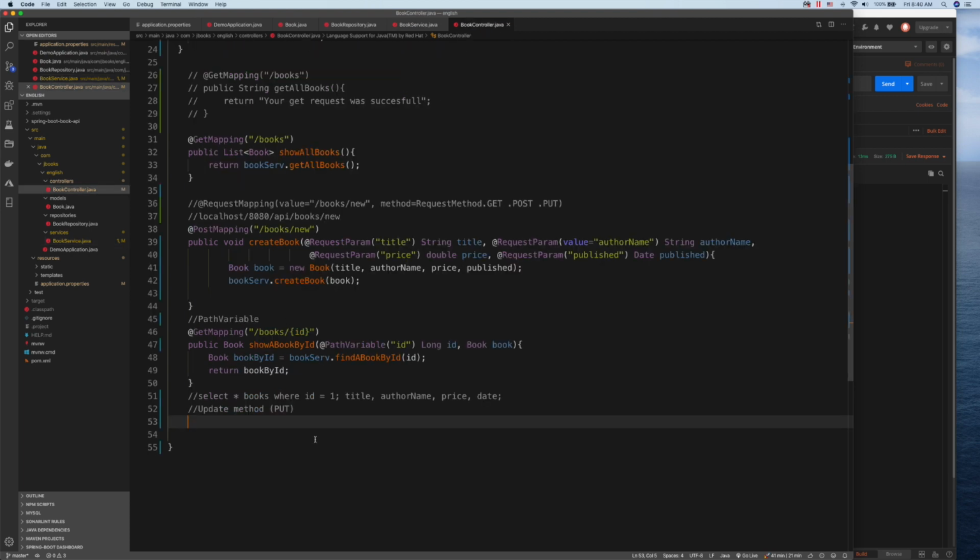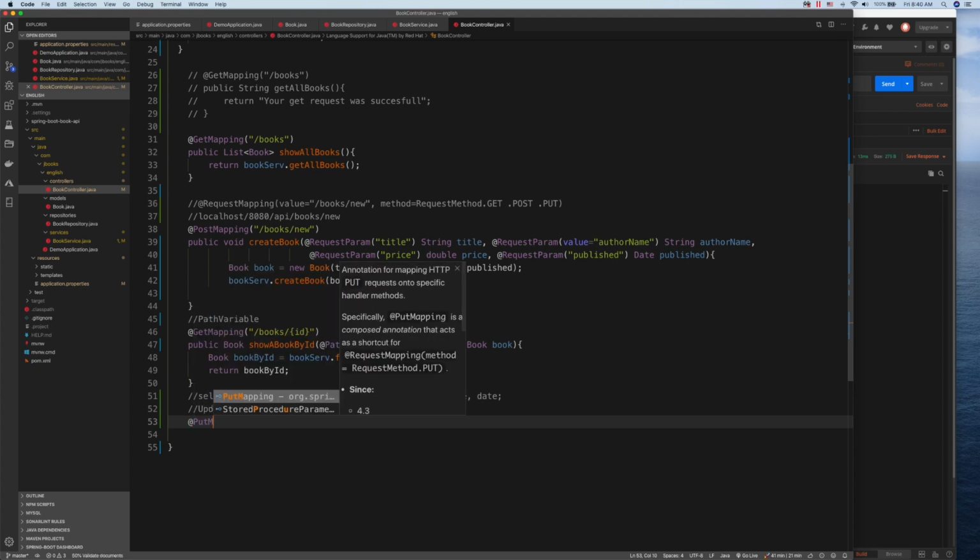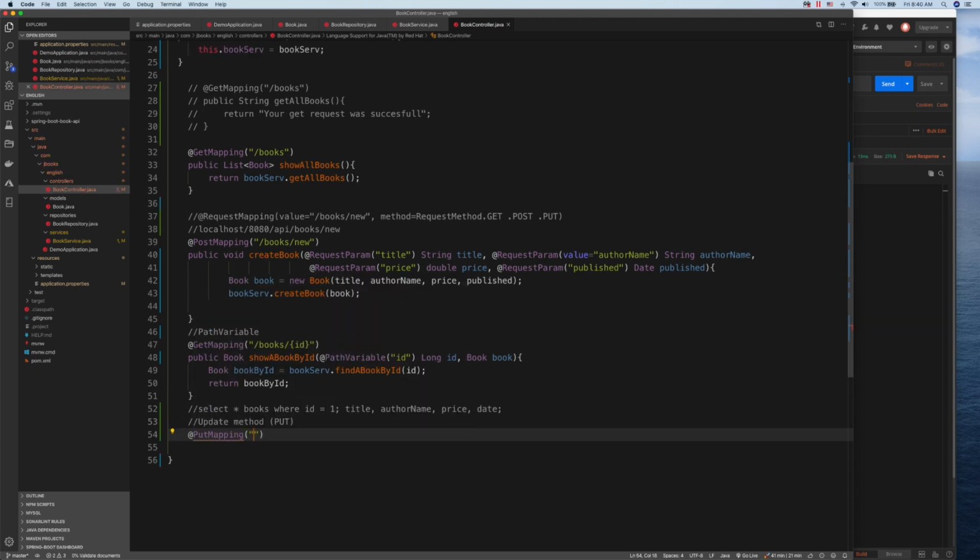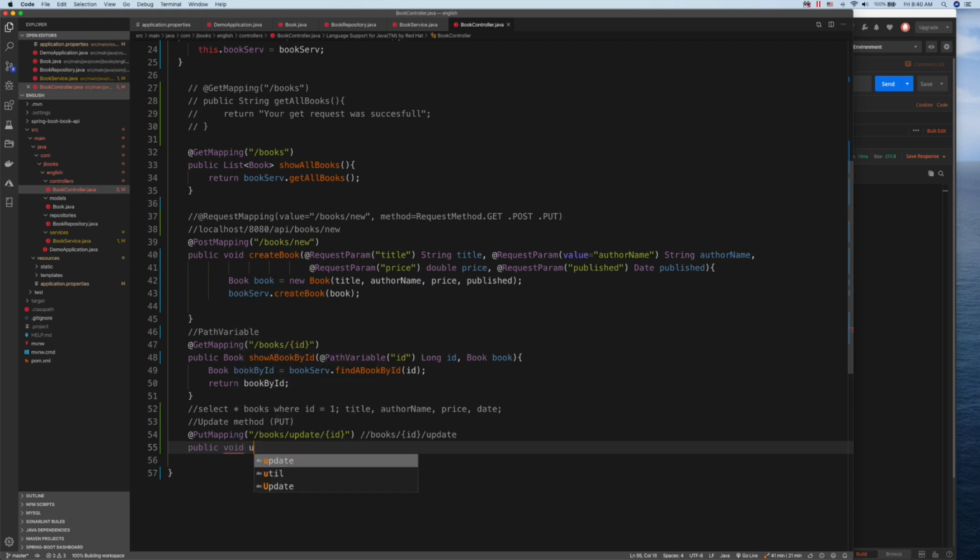So in the controller we will say PutMapping. So here's the difference. First it is PutMapping, then we say /books/update/{id}. You can move this back and forth. Sometimes you would see people having, for example, books and then ID, so it will be ID and then update. Either way, do what you like the most. So public, and we will say void and say updateBook.